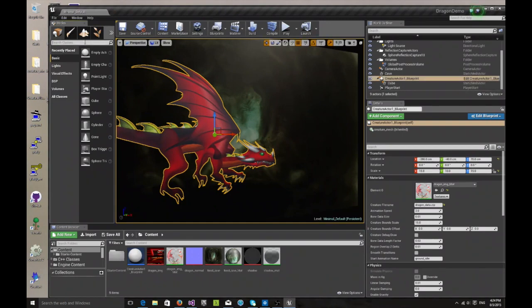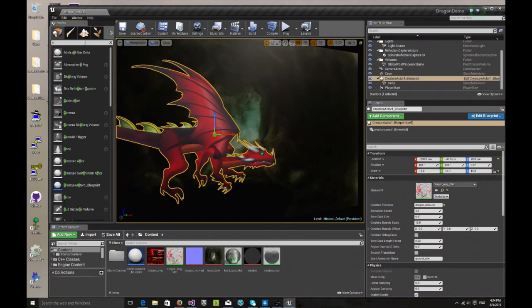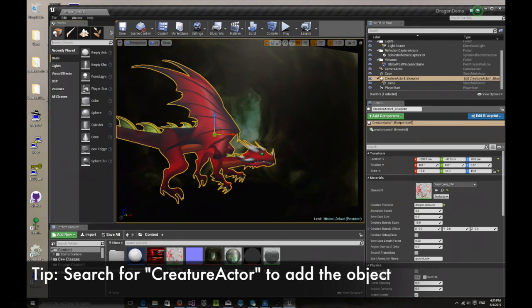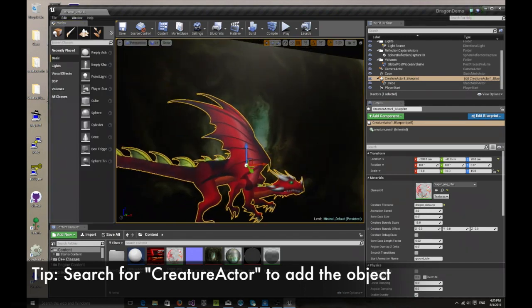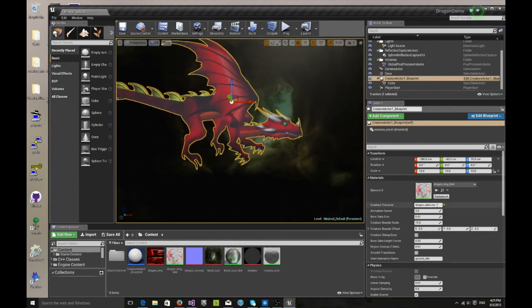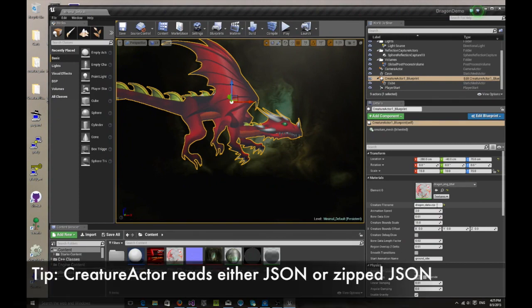Okay, and the way you create that is once you have the plugins installed, you just search for creature actor and drag creature actor directly into the scene, and there you have it. The only thing you need to fill up for the creature actor object is the creature file name. This file has to be in the contents folder of your project, and you can either provide the raw JSON or zip it up, and the runtime will actually read a zip file. So I highly recommend doing that if you want to reduce the file size.